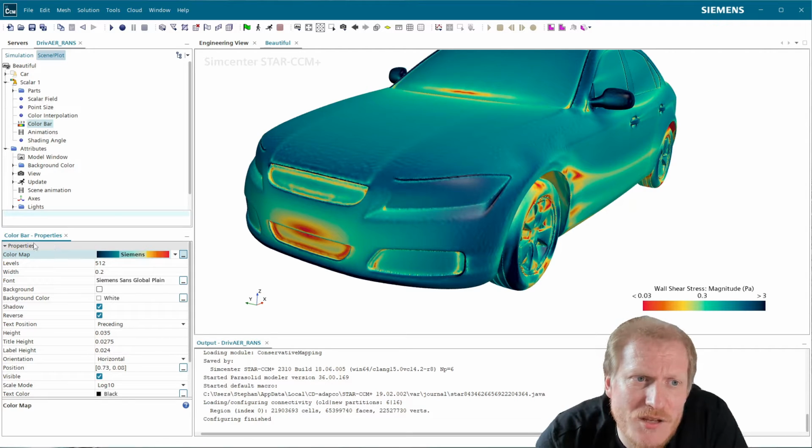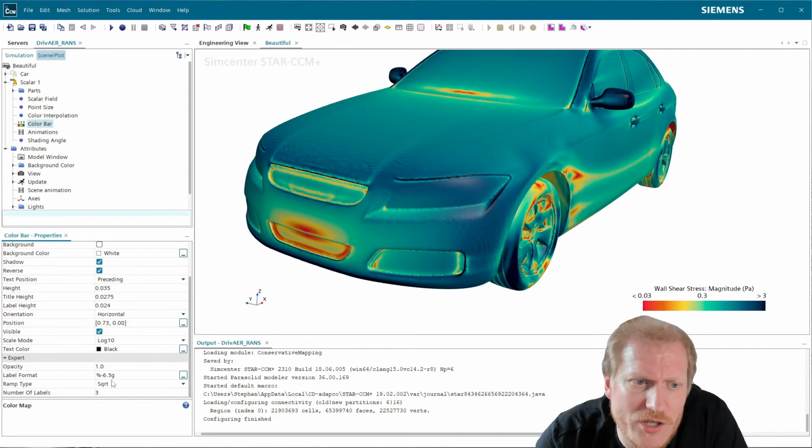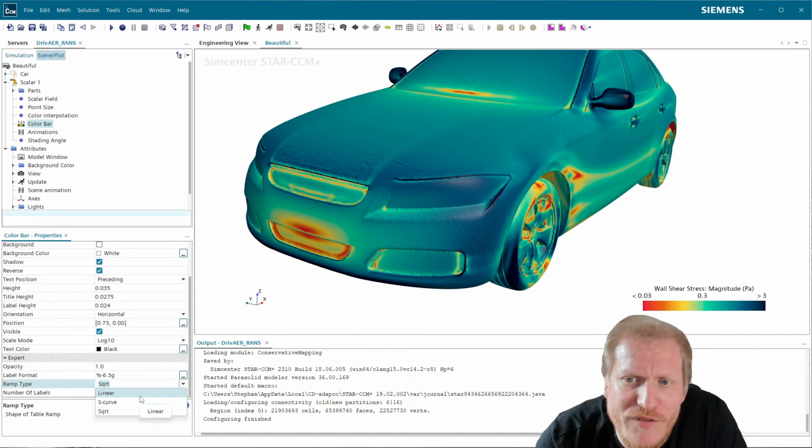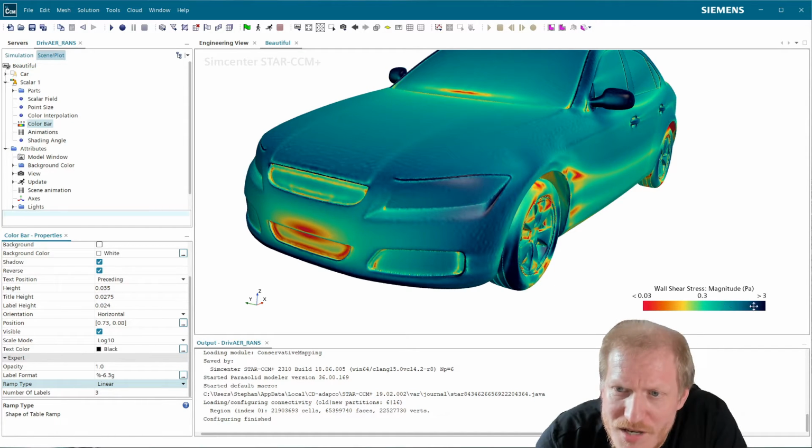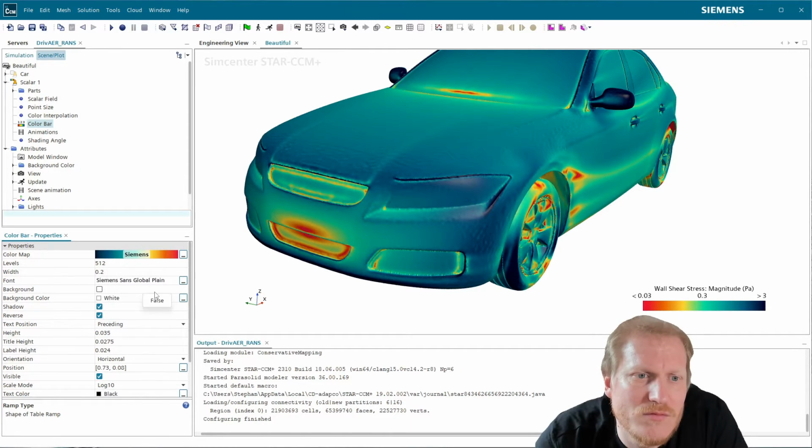This is something you can tune in your simulation, and that's called the ramp type. I personally prefer the linear ramp type because it's exactly like what you have set here. Okay? Good.